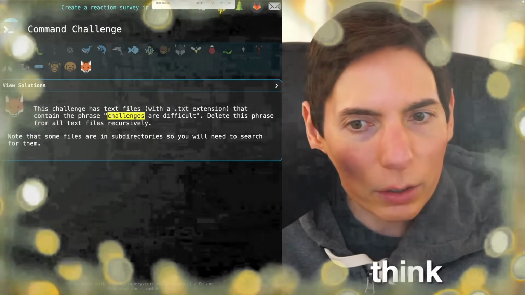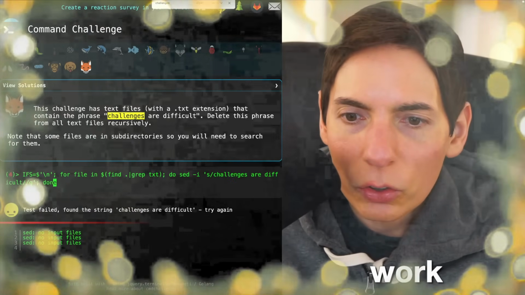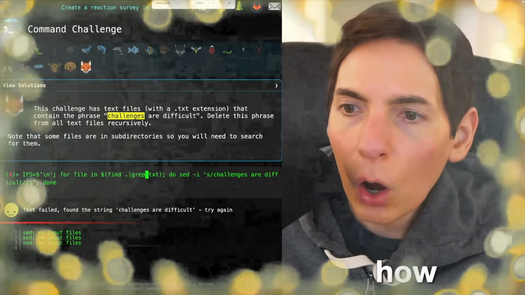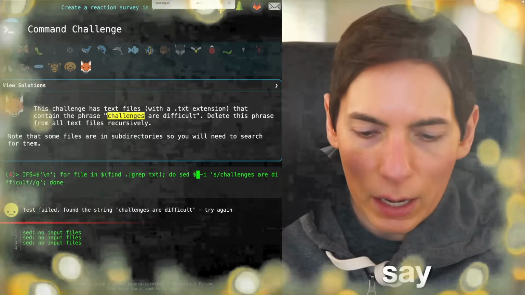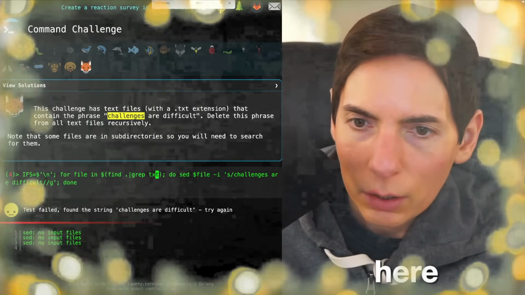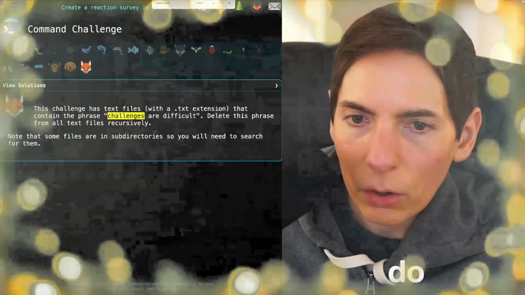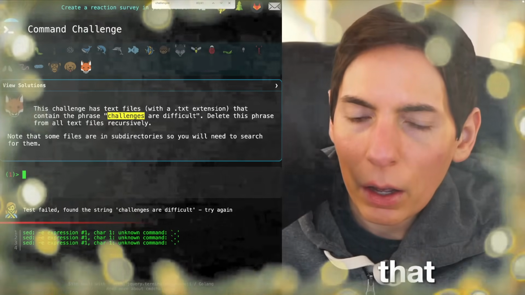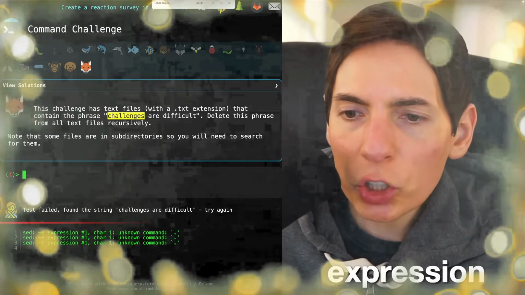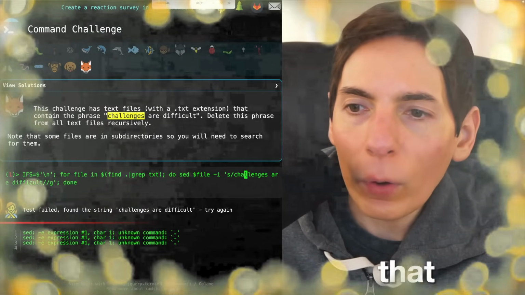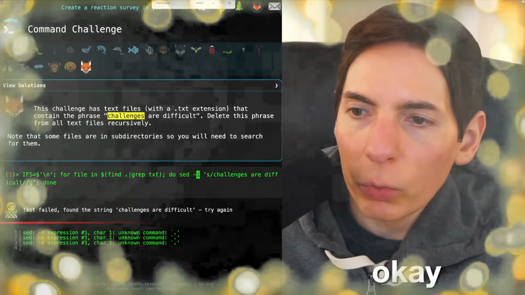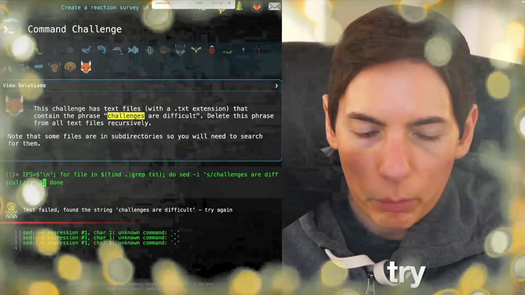Do you think this will work? All right, so no input files. We forgot to specify the file. Okay, so do we say the file variable here? Is that what we do? All right, let's try that. Sed -e expression #1, char unknown command dot. Where is that? Oh, got it. Okay, so maybe we have to do it over here. Let's try this, file variable here.